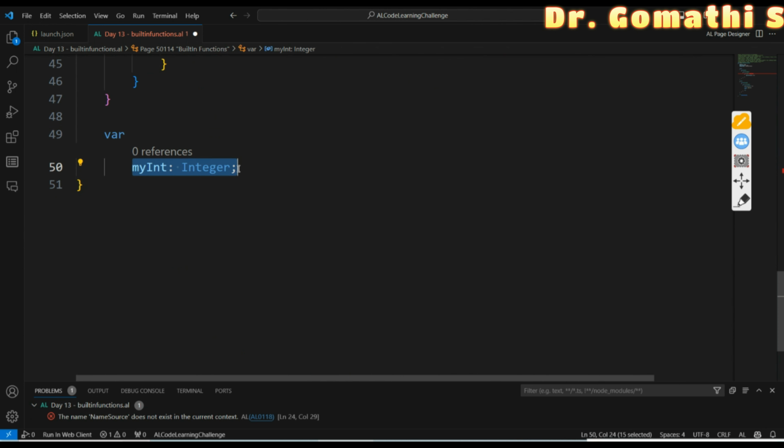I'm going to create a variable here called input value, where I'm going to get the string value. So text, and I'll be giving some value here as 50. I'm just giving the value as 50 here. And you have to end with a semicolon.